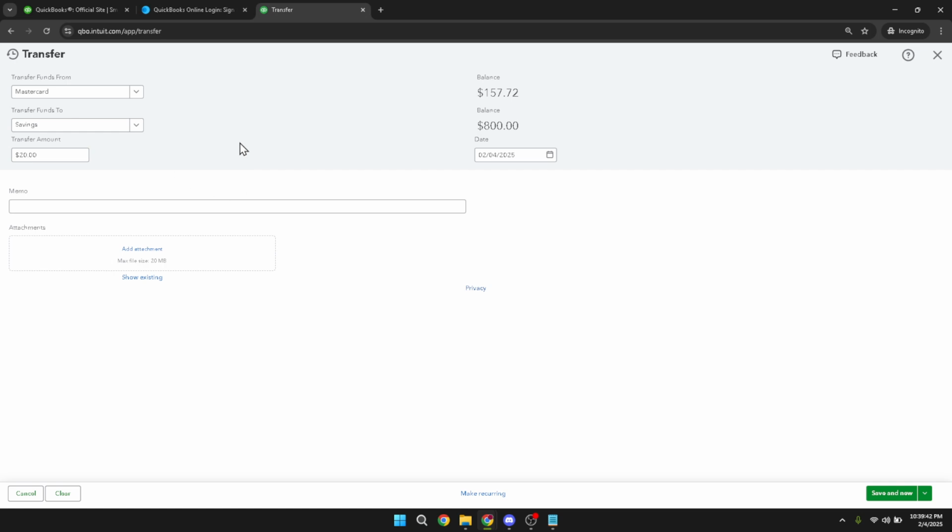Now it's time to enter the amount you wish to transfer. Be precise with this number as you don't want errors that could affect your financial records. Ensure you've typed the amount correctly to avoid any discrepancies. After entering the amount, you'll need to add the date for the transfer. You can either manually input the date or choose from the calendar widget that appears, which can be helpful to ensure the date aligns with your intended transaction time frame.